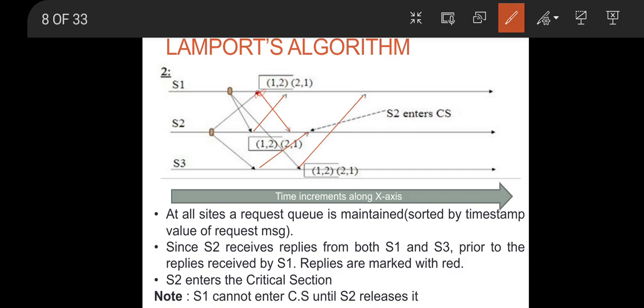So its own entry was 2, 1 for S1, but when it received 1, 2 from S2, as per the ordering, 1, 2 will come before 2, 1. So it is in the sorted order. So you sort as per the first value of the request message, that is the timestamp.